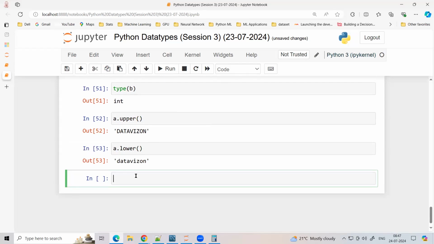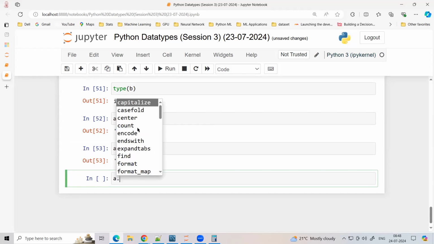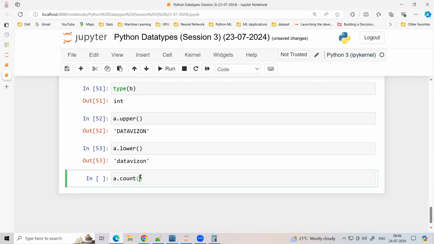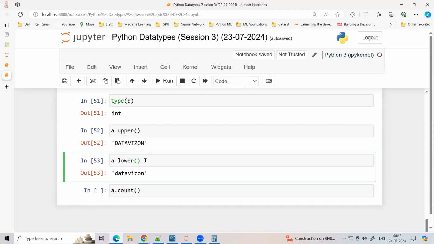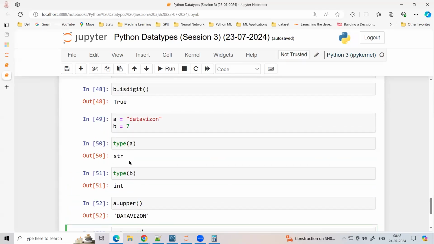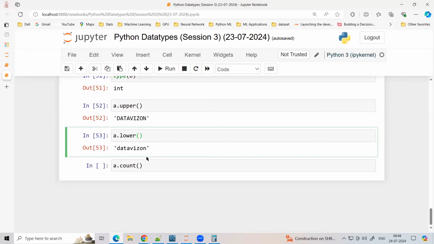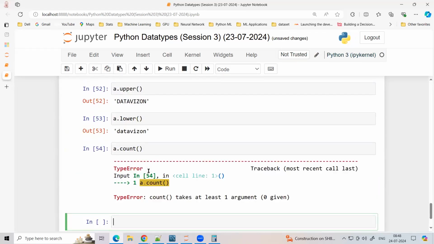Similarly, I was also thinking, can I use another function? There was a function called count. But just like other functions like lower, upper, is digit, is alphanumeric, I also tried to write a dot count, but if I run it, it is actually throwing me error. I thought it is just like a normal function, but no, it is expecting some argument. I am saying count, but what do you want to count? That you are not giving.